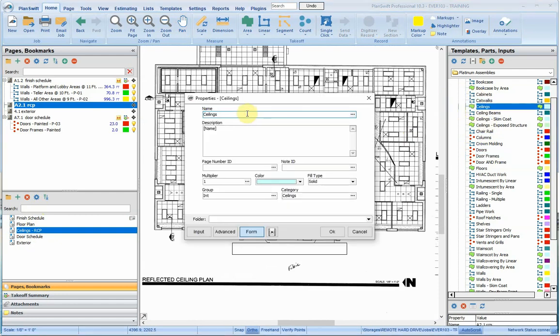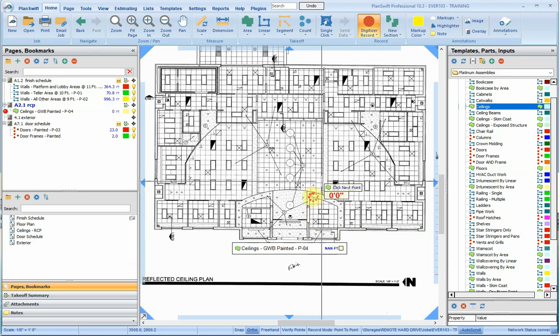Ceilings, they're going to be gypsum wallboard painted, and it's going to be P-04. Let's say they want eggshell on the walls and flat latex on the ceilings. That's going to be a different material, maybe the same color, but nonetheless a different material. Thus I'm giving it a new number. I'm just going to take the defaults there, maybe change my colors to make it easier for me to see, to maybe a bright yellow, and we'll go ahead and start my takeoff there.